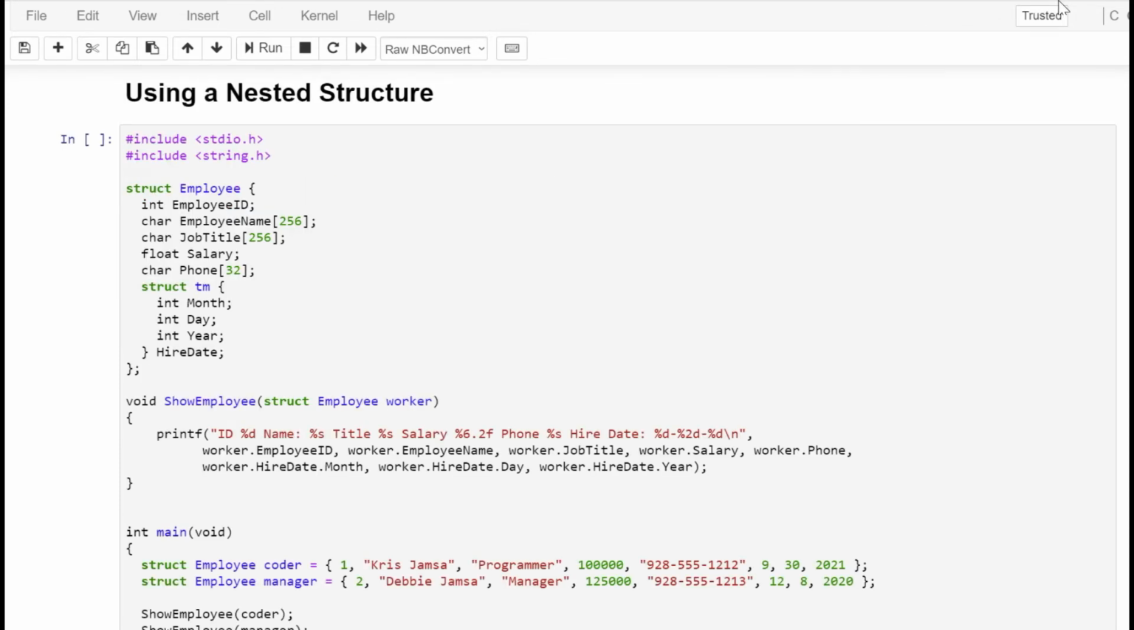Now, depending on the information that we want to store, there may be times when it's convenient to have multiple structures that we kind of combine together. And so we call that a nested structure. It's one structure within another structure. And so let's take a look at how we've changed our employee structure. In this case, we want to have a hire date. And so we already have a structure, TM, that contains a month, a day, and a year.